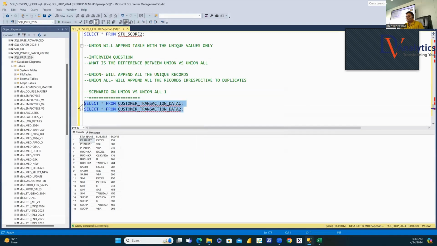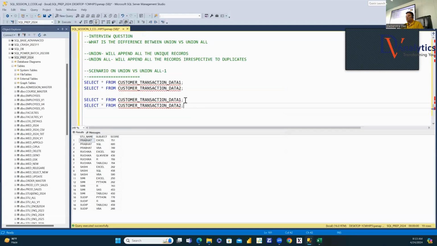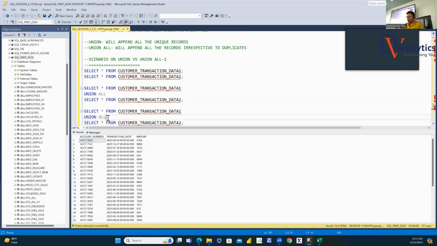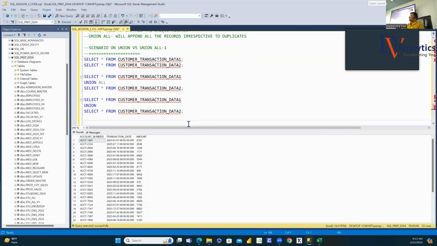So, if you go for union all, how many records are going to come? 37. If you go for using union, how many records will come now, guys? How many records are coming? 33. Now the question is that union all is giving you all the records, including the duplicates. Union is giving you all the unique values from both the tables, right? I'm not using union all, I'm not using union. Can I get all the unique values from both the tables?